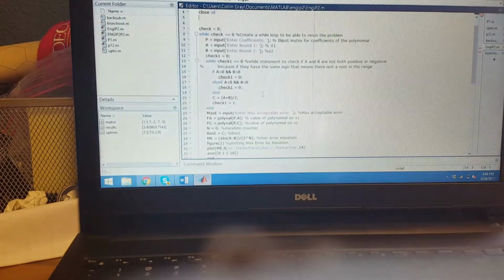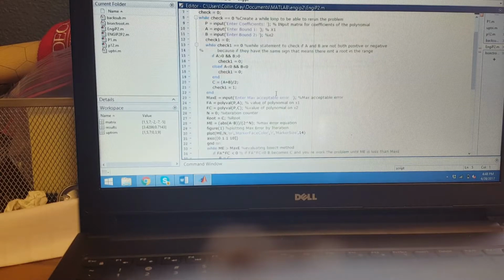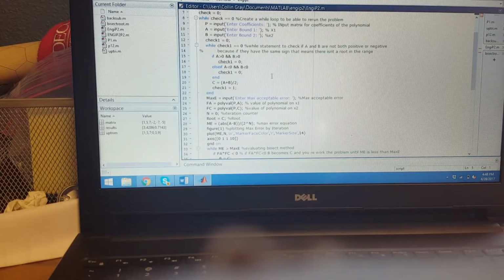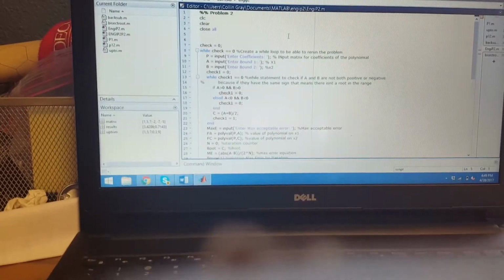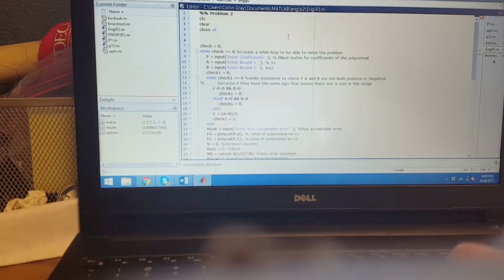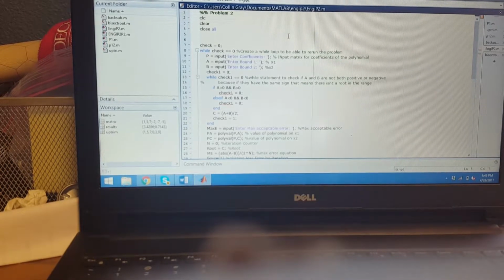Also, the user will input a max error, which I'll use a for loop that will create new a and b values that will test the overall max error until it is less than the acceptable max error that was put in by the user.